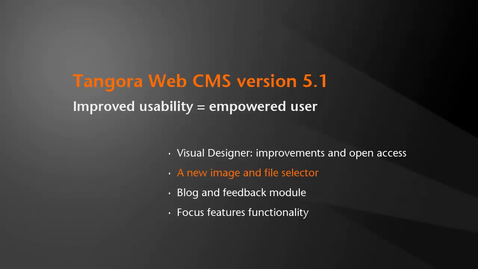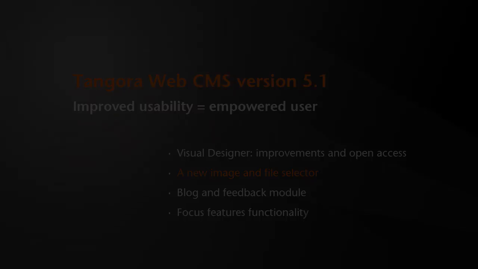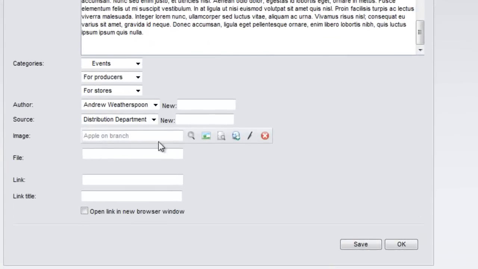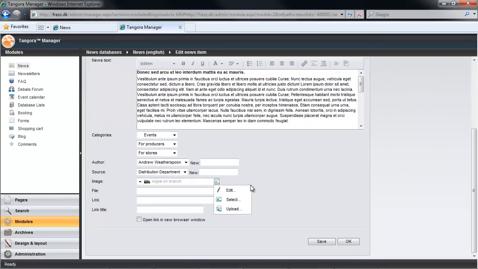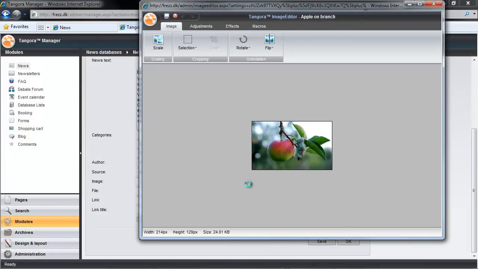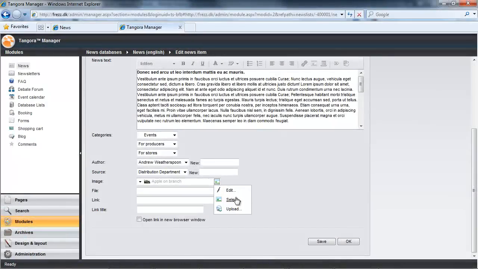The next point is the new Image and File Selector. The Image and File Selector is the interface whereby you select a file or an image in Tangora. In the previous release, there were 6 icons that first appeared when the user hovered over the controller. The choices available were perhaps not readily obvious and bordered on the redundant. In version 5.1 then, you have 2 clearly marked choices for files and 3 choices for images. For images, there's an edit option, which brings you to Tangora's powerful and easy-to-use image editor. And common to both files and images, you have the select and upload options.